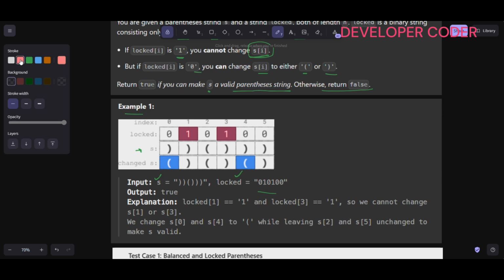Now here we have 0, which means it is unlocked. 0 means unlocked, and that simply means we can change this to open bracket or close bracket, whatever we want, so that our string becomes a valid parenthesis string, right? So that's the meaning of this. 1 means locked, so we can't change this. This is fixed. And here indexes are given to us.